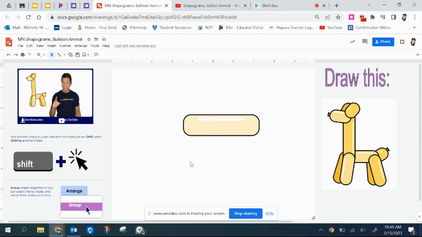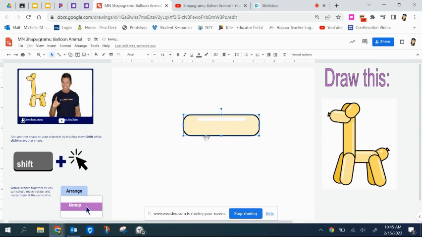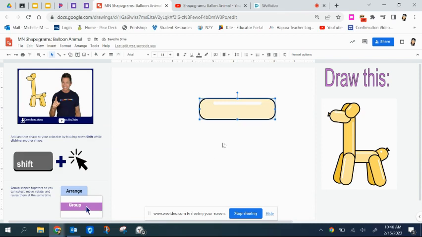All right, friends, the next thing we need to do is we are going to need to make a lot of these shapes in order to do the balloon animal. So the first thing that we need to do to make this the easiest on us is to go ahead and select the entire shape, and then you're going to do a 2-finger tap or a right click, and we are going to group them. Now, when I move my shape around, the entire shape moves.